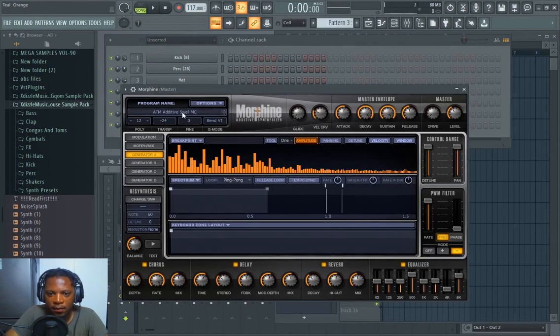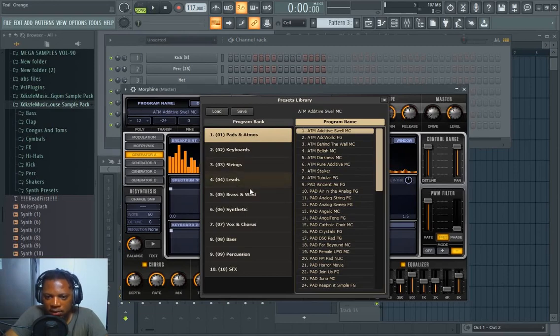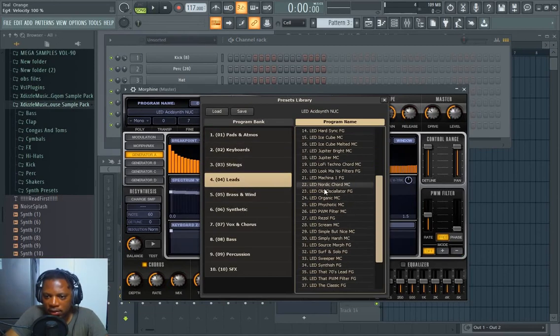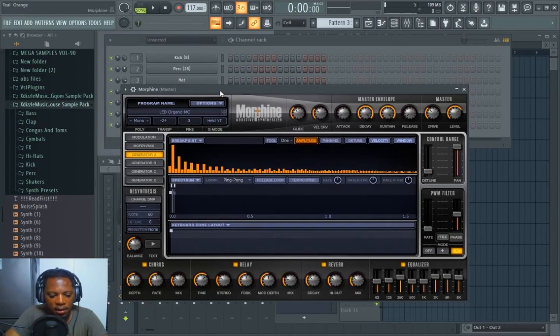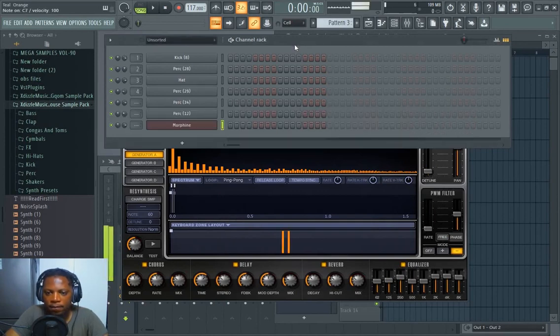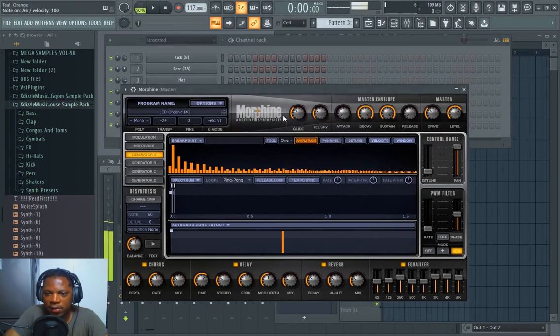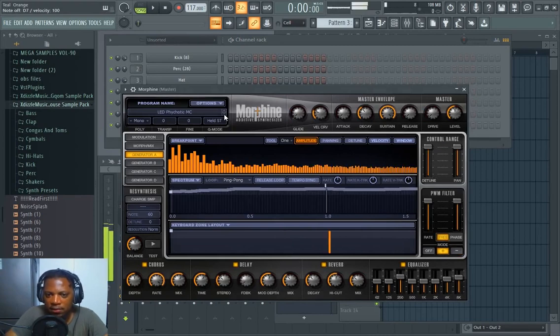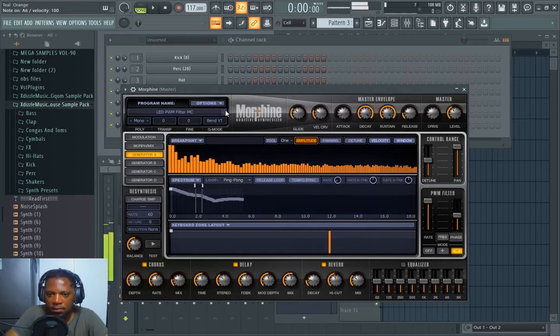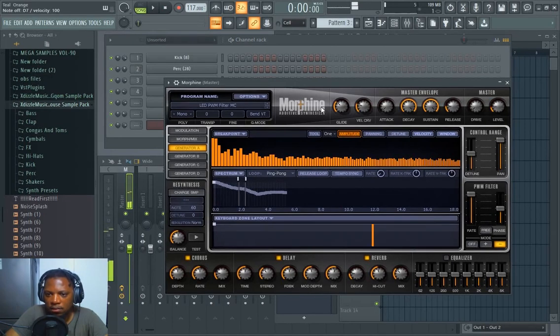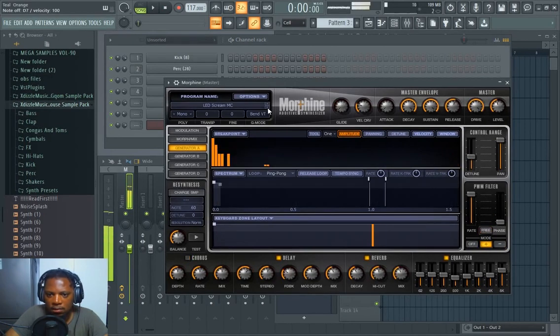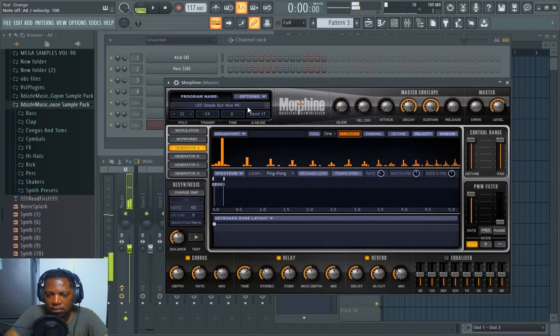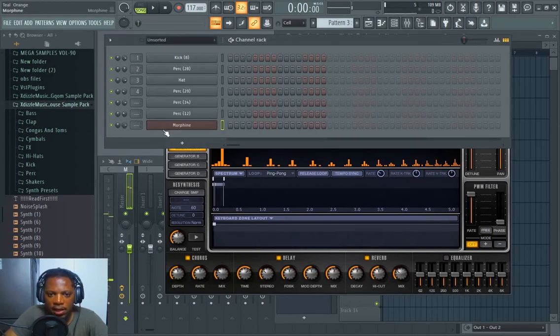Now next, what I'm going to do is add another pattern, and I'm going to choose Morphine. I'm going to look for a chord sound. Let me get into the leads here right quick. Choose something that doesn't have that glide. You can hear that glide, but I want something really hard. There we go. That's not gliding.